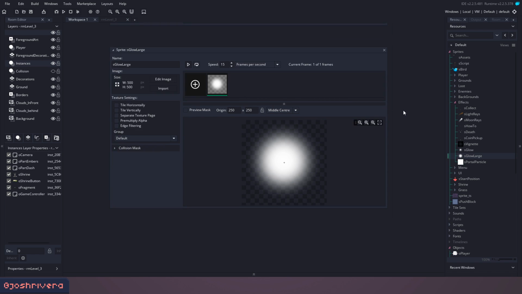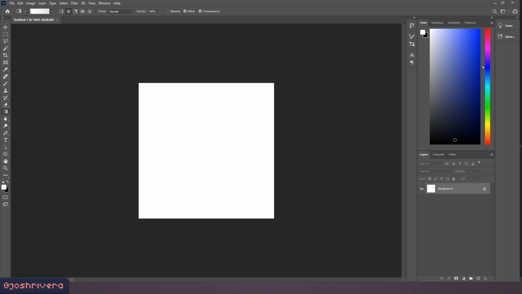So what I've done is I opened up Photoshop, and I just quickly created this large blurry white dot, and that's really all that I ended up doing. And I guess I'll show you that too. I'll show you how I do that. Let's open up Photoshop. And I have this is a 500 by 500 pixel canvas.